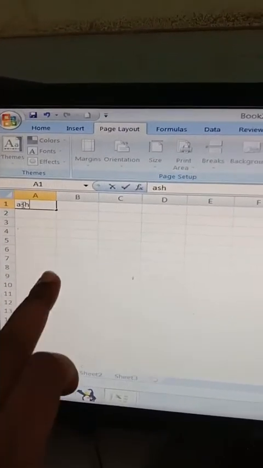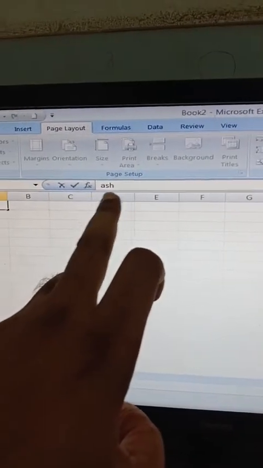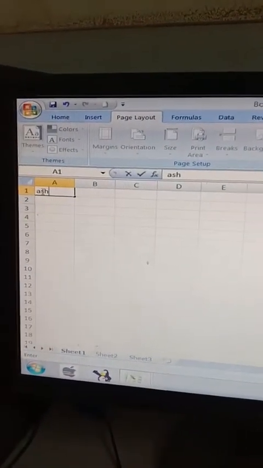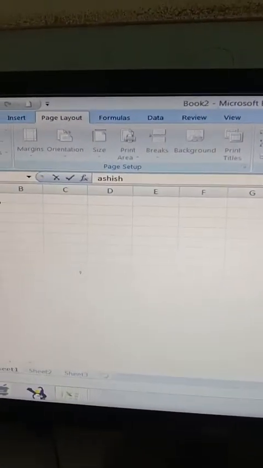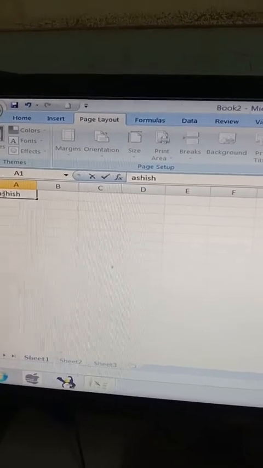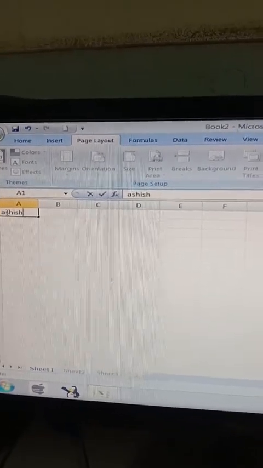Whatever I am typing in the cell box, that content gets displayed in the formula bar. Remember, I typed Ashish over here, and the word Ashish also appeared in the formula bar. So this is how we can enter data in a worksheet.